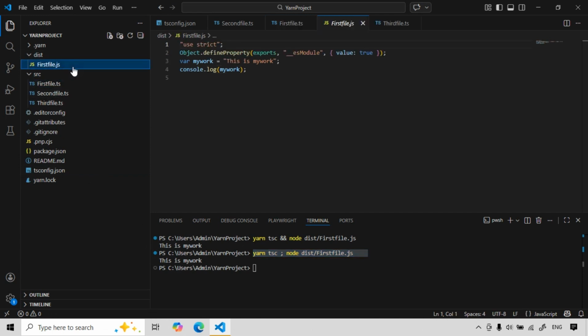Now, till now we have learned that a TS file always converts into a JS file, and then we look at the output. But is it possible to run a TypeScript file directly, instead of running it like this?